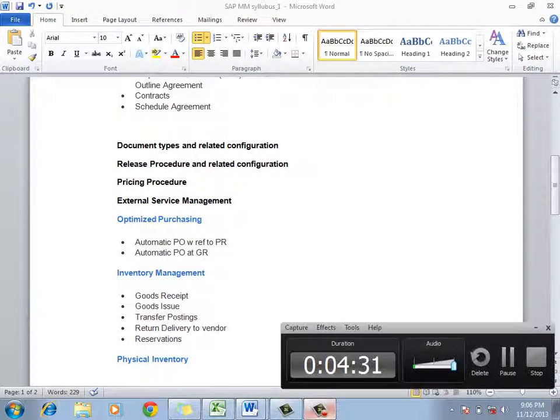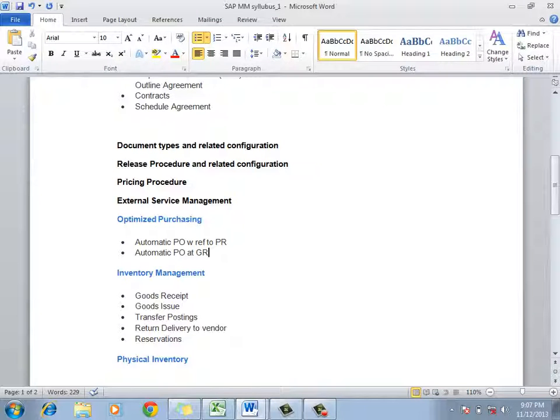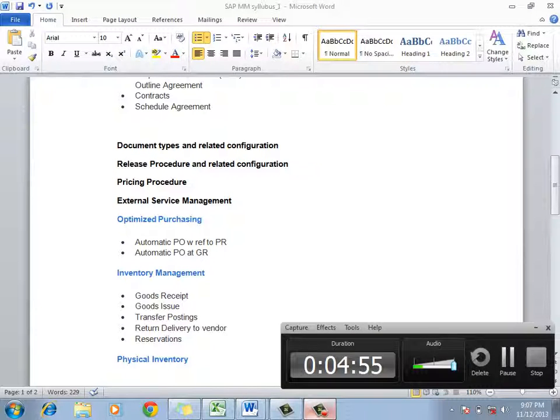And coming to inventory management, inventory management is nothing but managing the stock, quantity or value of the material in order to document all the material movements like goods receipt, goods issue, transfer postings, return delivery to vendor and reservations, which will cover all the configuration related to goods receipt, goods issue, transfer posting, return delivery to vendor, and reservations.